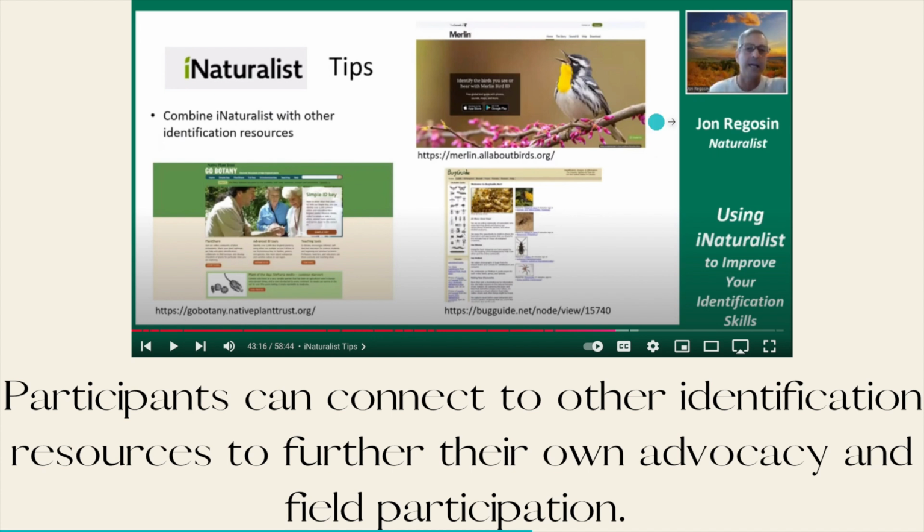If you can see on that video with John Regison, about 43 minutes in, it gives you tips on how you can use other identification resources along with iNaturalist in order to identify other things. So let's say you're not really interested in butterflies, but you want to do something with botany, or you want to do something with birds, or you want to do something with bugs that you're observing, or at the same time. So let's say you're taking pictures of monarch butterflies, and in the background, you can hear a bird chirping over and over again.